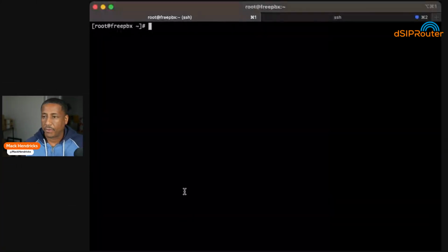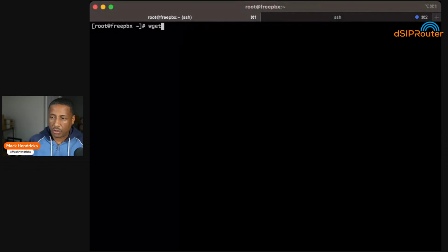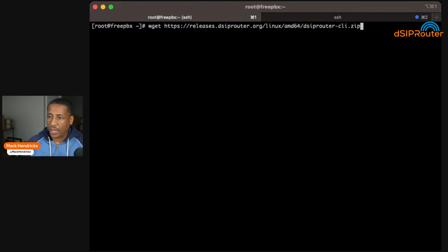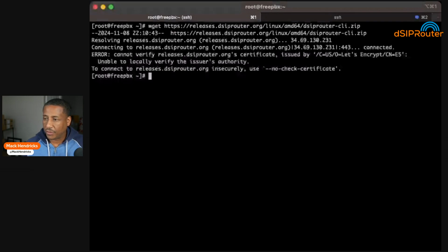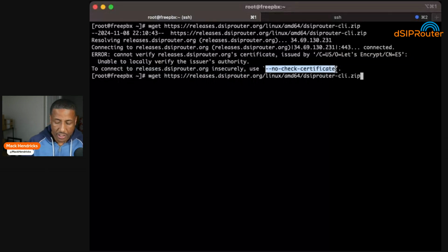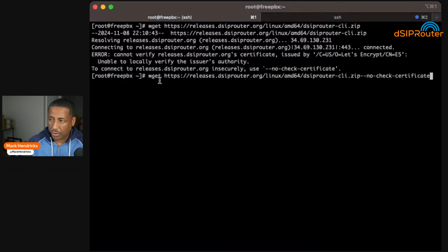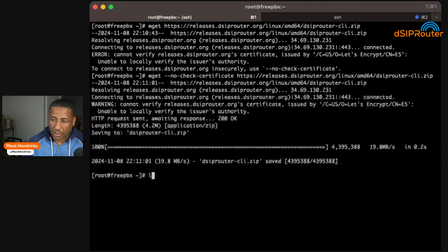So I'm now going to go over to my terminal. I'm going to do a wget, and I'm going to hit enter, and it should go and grab it. It doesn't like my certificate for some reason, even though it's a Let's Encrypt certificate. I don't know. So what we're going to do is use the no certificate check option. All right, good. So that looks like we got it.